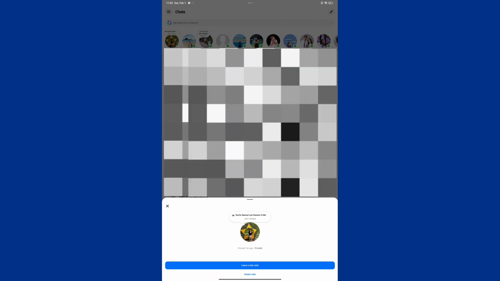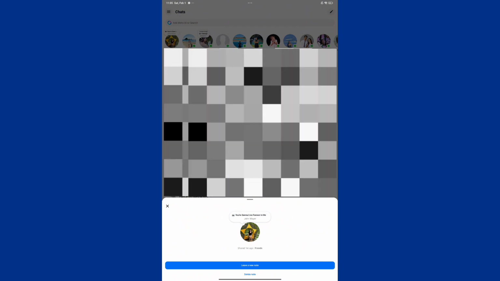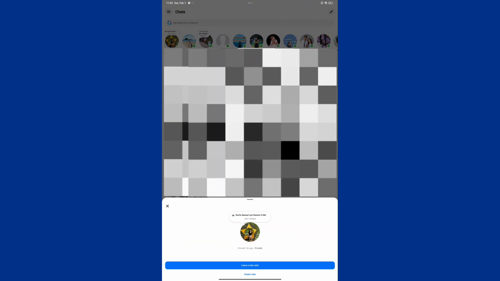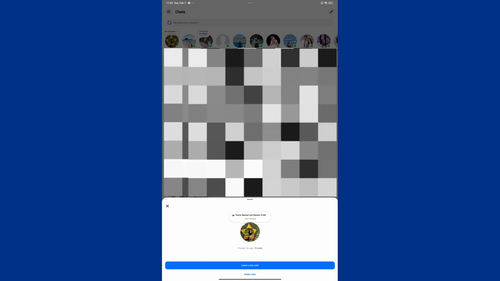Once you have this shared to your Messenger notes, anyone among your friends can actually view that note and listen to that specific part of the song. That is how you can simply add music on Messenger notes.